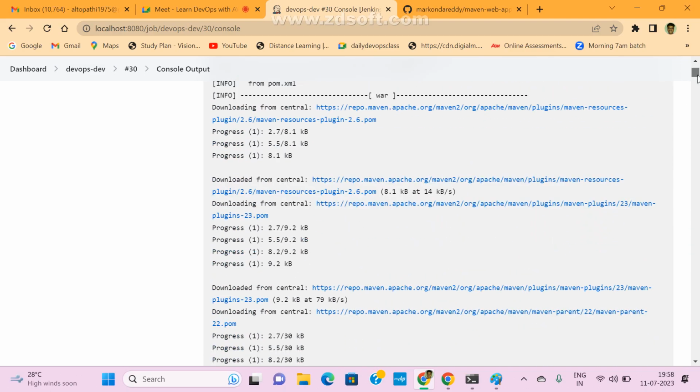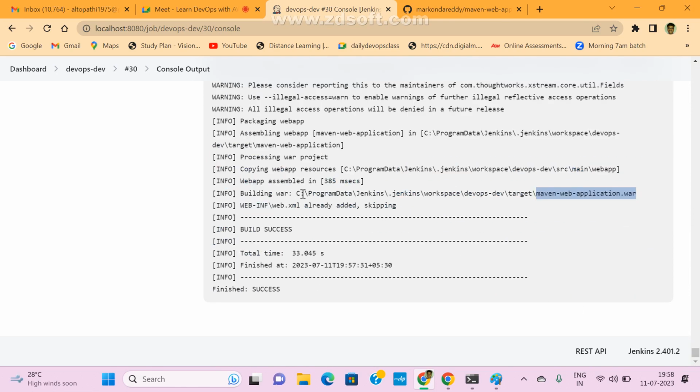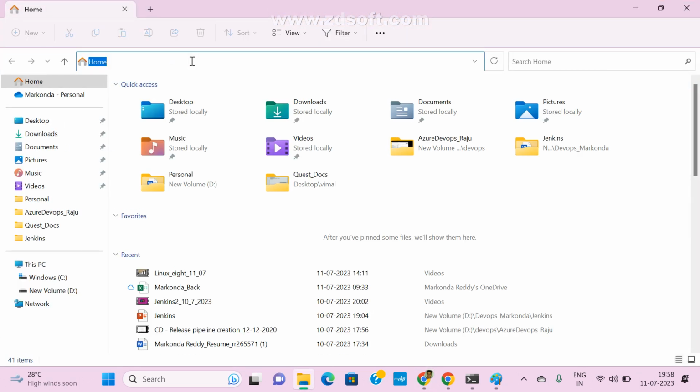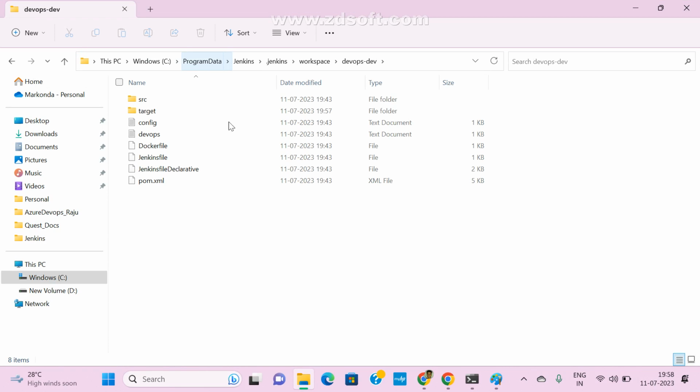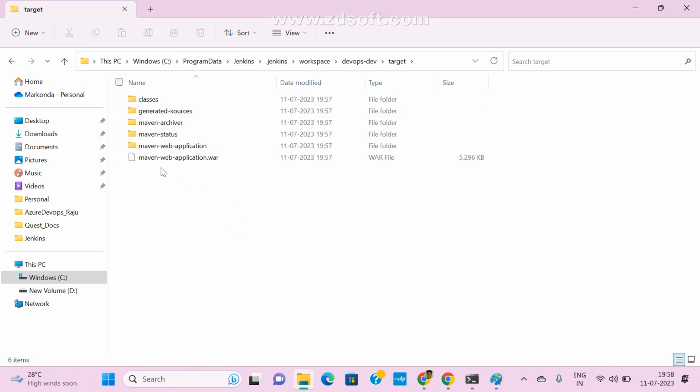So finally, where is your workspace? This is my workspace. Go to this path. This is the job name, and we can see Windows C, paste it here and done. And see here, under target, date and time also. Under target we can see the maven web application war file. What is this file? This is our package file. This is our artifact file. The entire project is packaged to a war.